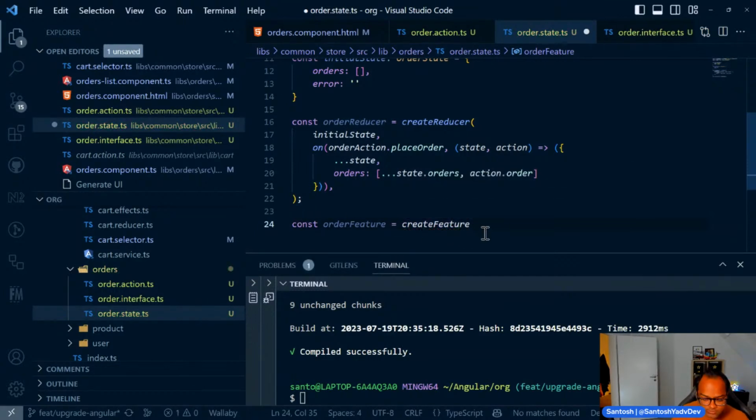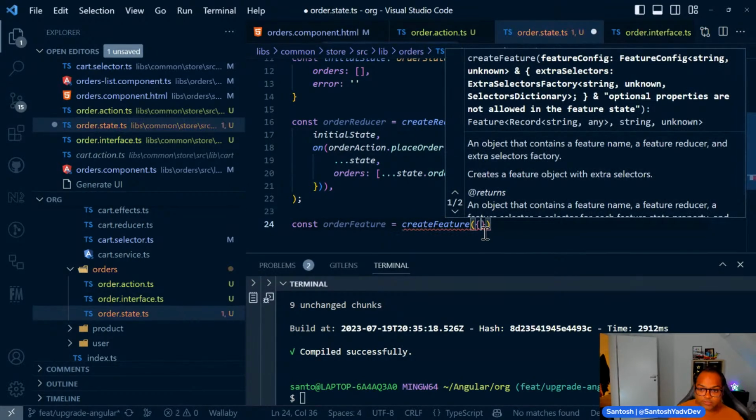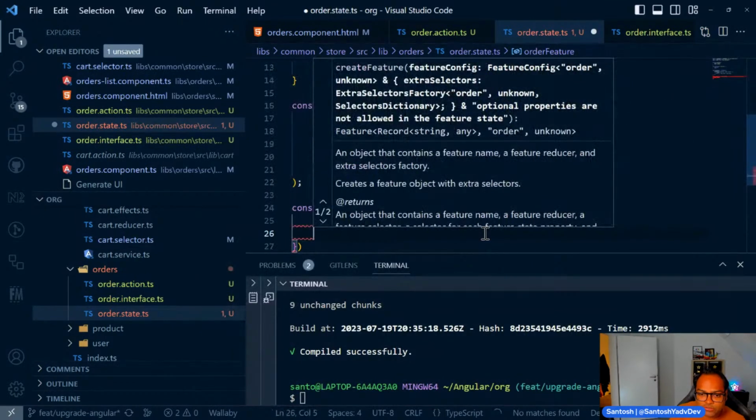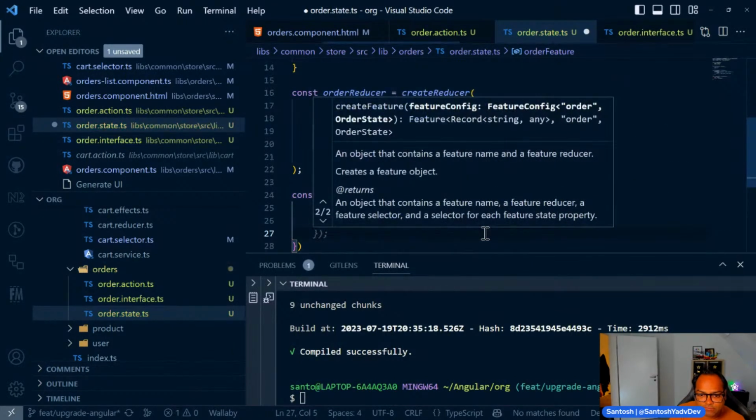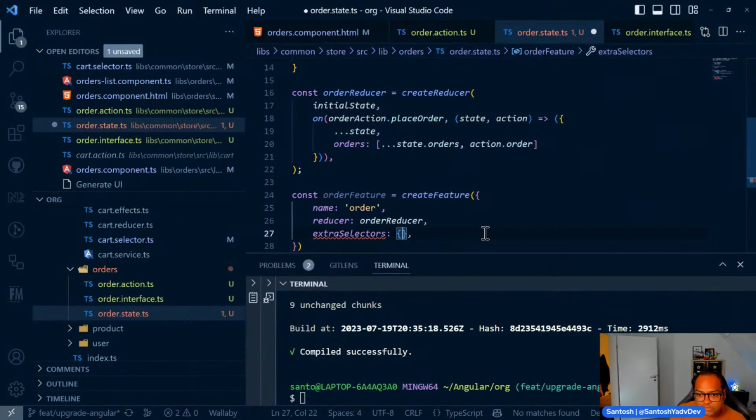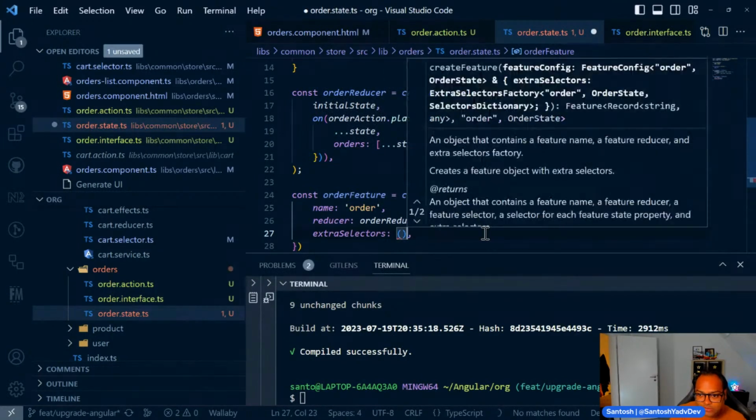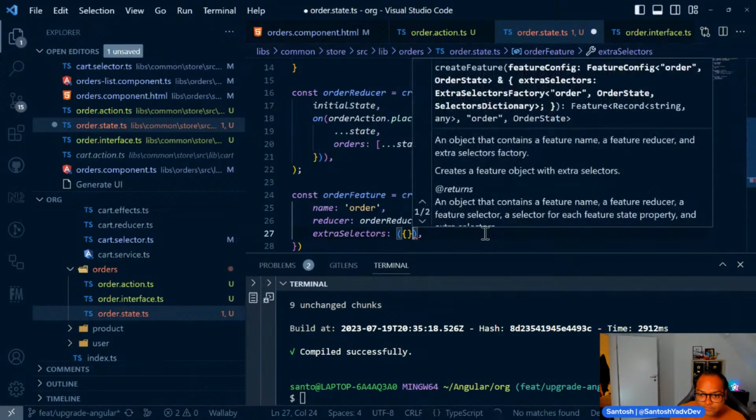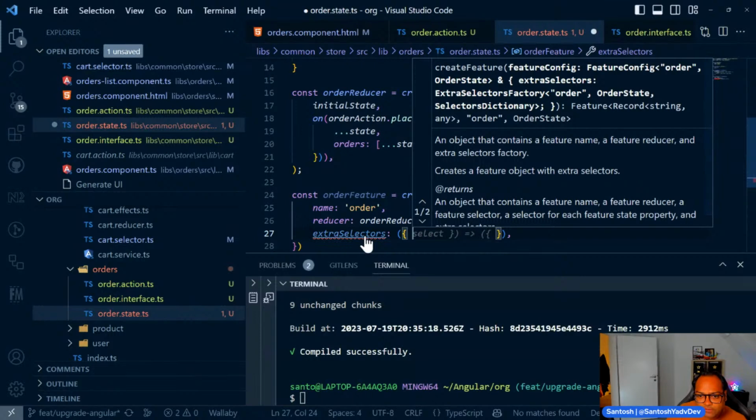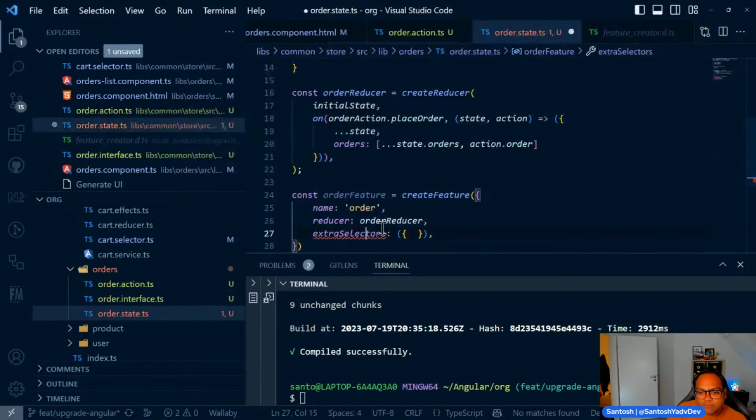Create feature, and then we have to pass the name, which is order. Then we have reducer, and then we have extra selector, right? So we can pass the extra selectors. So this is the way we have used it here. So nothing to worry about.